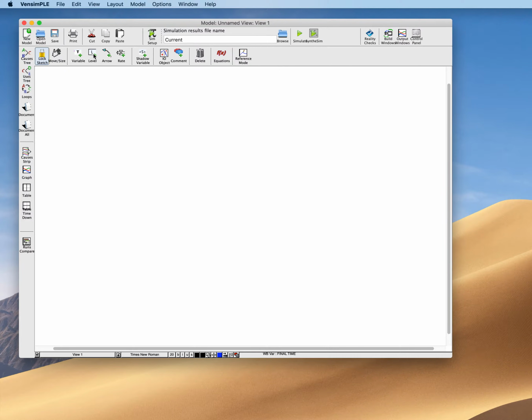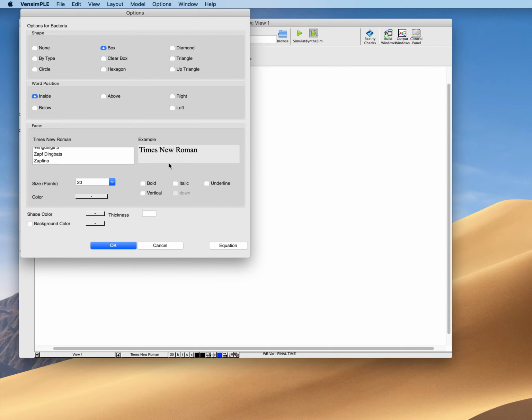I want to create a stock, which Vensim calls a level. Older versions of Vensim, I think, call this a box variable. They're four different names for the same thing. If I click on level and I click anywhere on the canvas, then I can type in the name of my level. I'm going to do a bacterial simulation, so I'll do bacteria, and it draws me this box here, and I've got a handle that I can drag up and down and edit. If I want to manually change its font settings, size, etc., I can right-click on that handle.